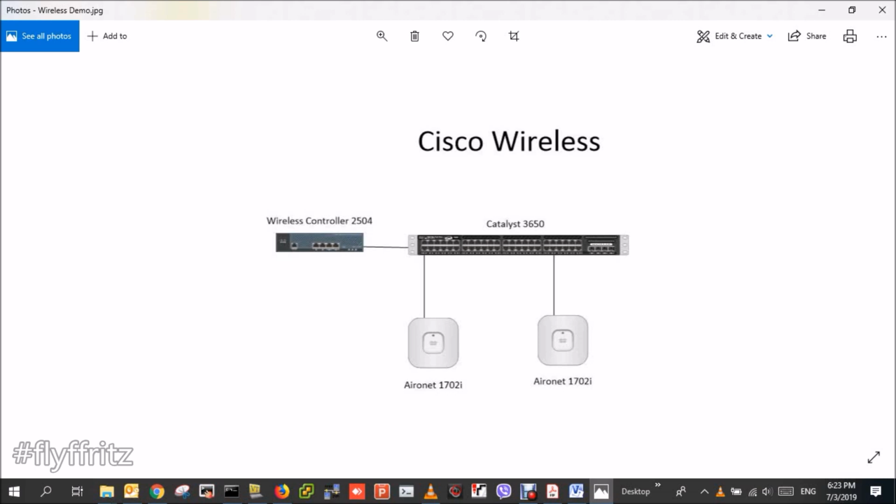So here we are now. We're going to have a demonstration on how to configure a wireless 2504 together with the access point, the Aironet 702i. Usually I use only two access points since we only have the two demo units. And as a core switch, I've used a Cisco Catalyst 3650.